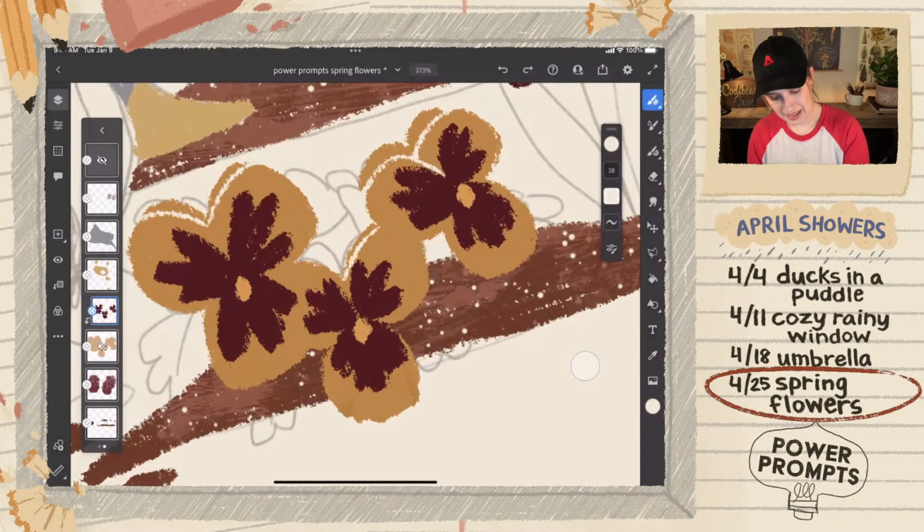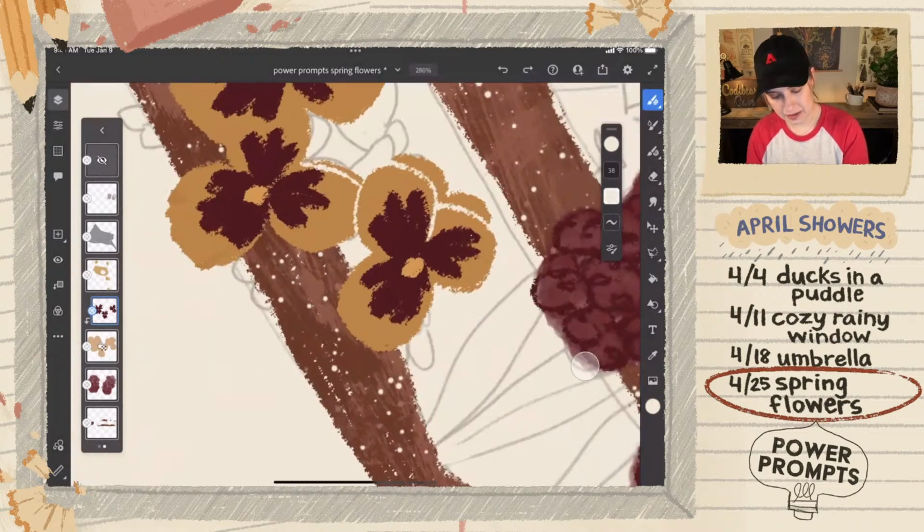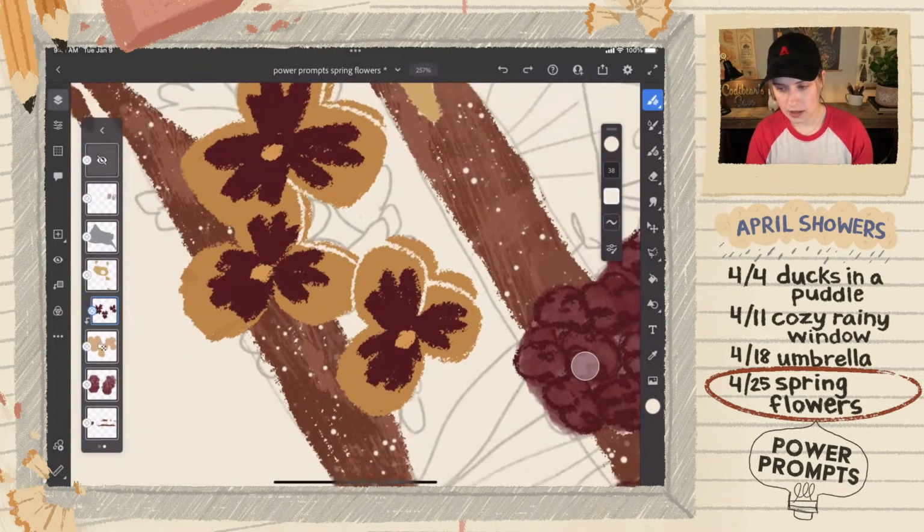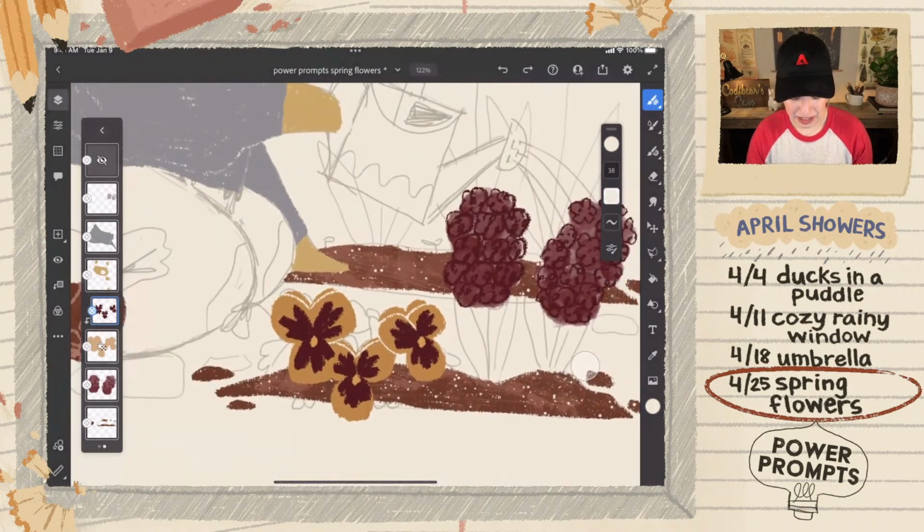Okay. Let's go ahead and maybe we'll separate those two as well. And this one here. I love snapdragons. Yeah, snapdragons are really cool.